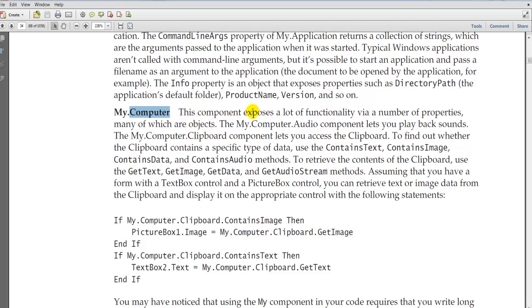This component exposes a lot of functionality via a number of properties, many of which are objects. So we're getting all confused here, properties and objects and so on. The My.Computer.Audio component lets you play back sounds. The My.Computer.Clipboard component lets you access the clipboard.